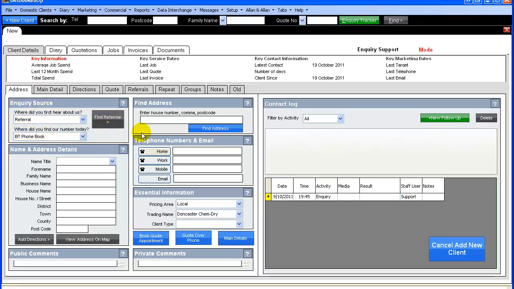What we need to do now, if you're using the postcode search facility, is pop the house number, comma, and then the postcode in here. If you hit find address, that will automatically populate the address details in here. You still need to manually put the name details in, so I'm going to put my details in here.